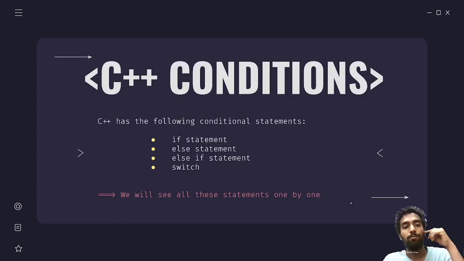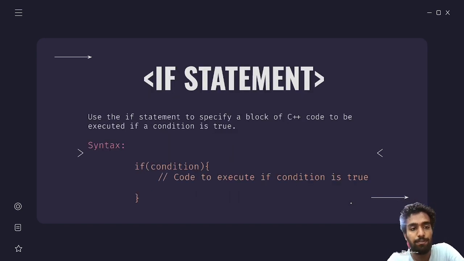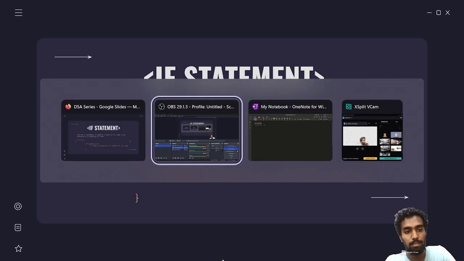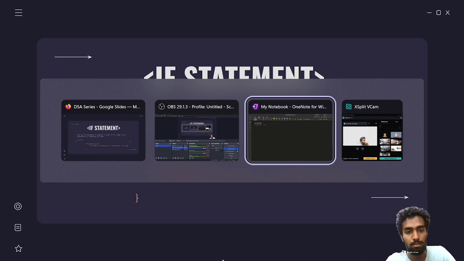Okay, so let's move on. Now we will be seeing C++ conditions. There are conditions: if, else, else if, and switch. Let's see them one by one. The if statement. Use the if statement to specify a block of C++ code to be executed if a condition is true. So this is the syntax for the if statement. There is some condition. If the condition is true, then we will be executing the code between these two curly braces. Let's see an example for this.